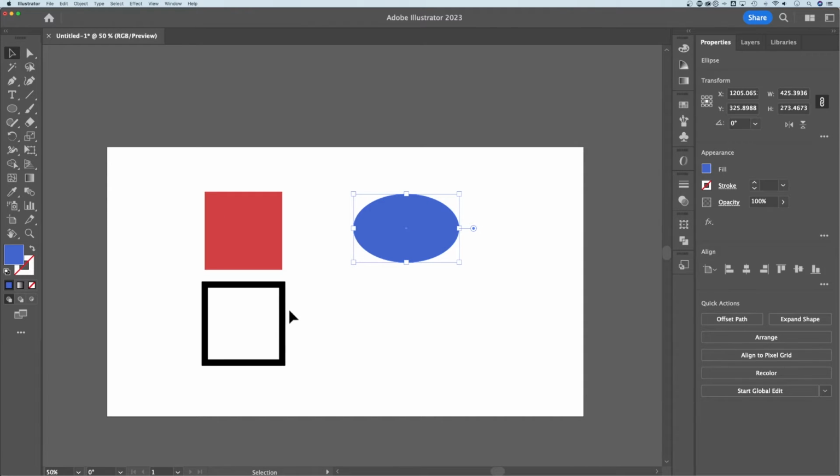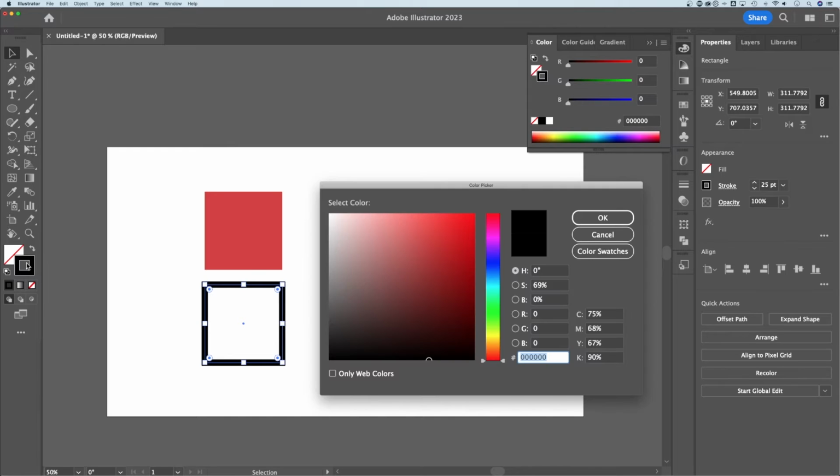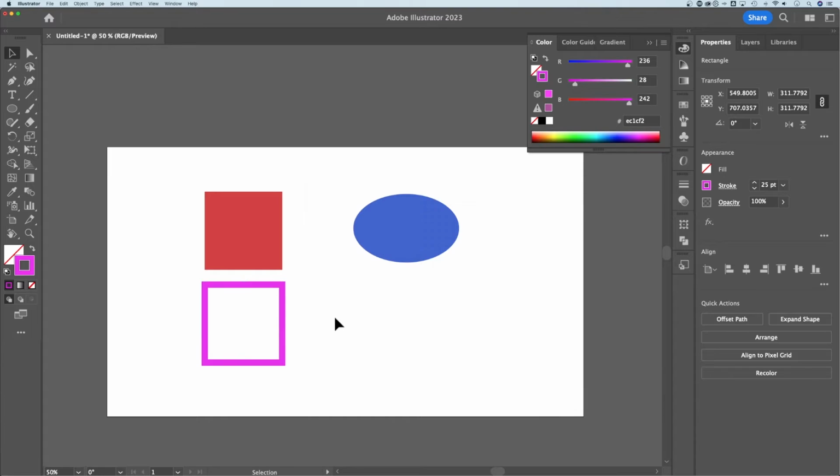Now if we take a look at this rectangle down here, it just has a stroke and no fill. It works the exact same way. If I wanted to make this a little bit pink, I can select a new color after double clicking that and change the color of this stroke. So this is one spot to change a color in Illustrator.